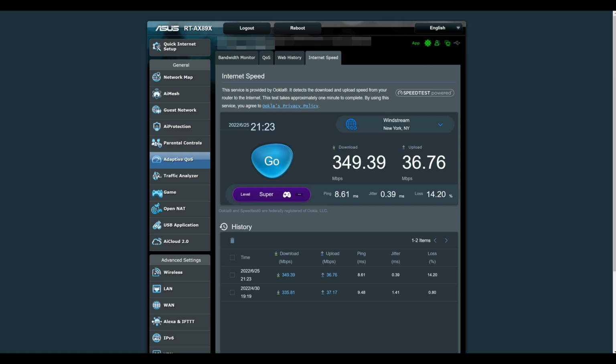Also, under adaptive QoS, I could actually check the network speed. Now, I did check this, I think, yesterday, so I will go ahead and try it again. It's now testing my network speed up to my ISP. First download, then upload. It's pretty decent. That's actually more than I'm paying for, so I can't complain about that. My service provider has been pretty good about that, however.